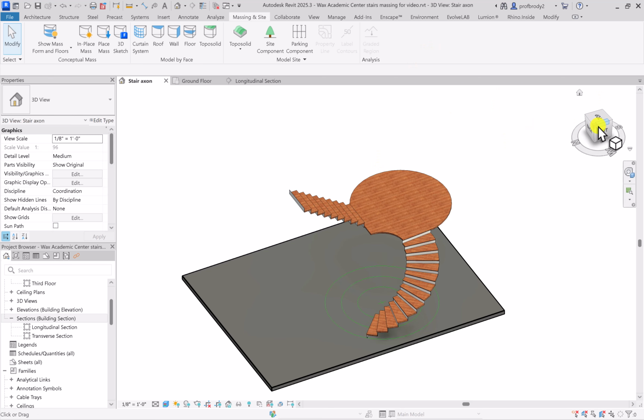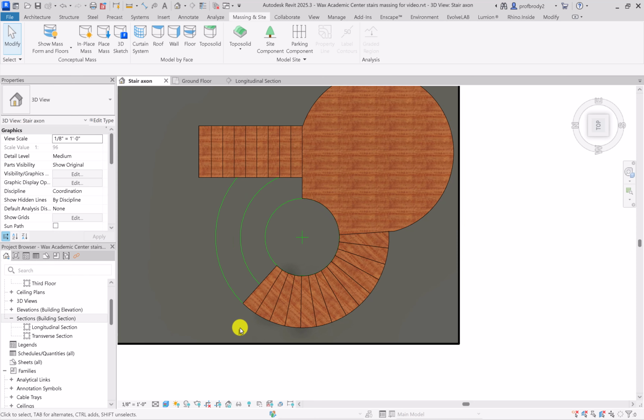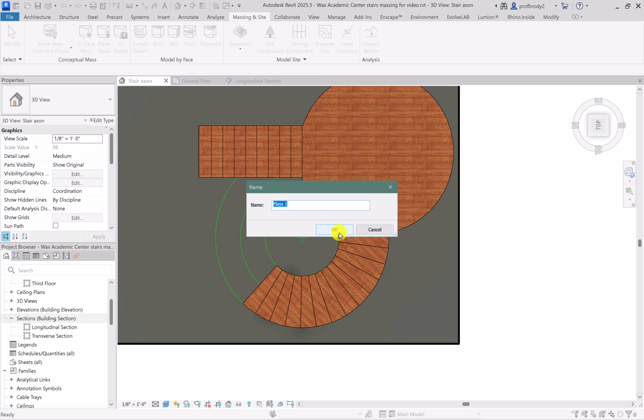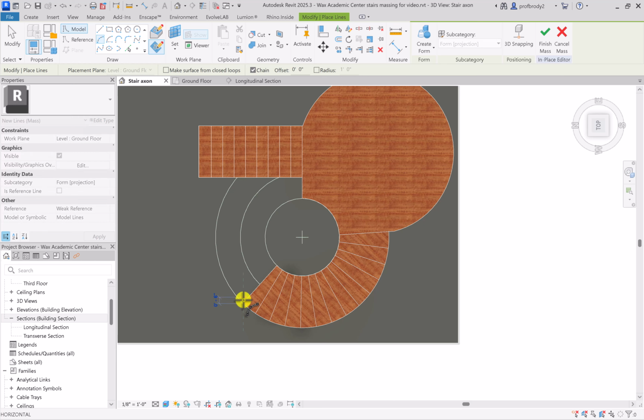So the simplest form of mass is just a surface. Let's say I want a surface to go along this side of the stairs. I have exposed the floor here along with some of the reference lines that I created. And I can just choose in-place mass and OK. If it does get a little wacky in the way it displays, go to wireframe mode. Mine seems to be doing okay, but sometimes, again, masses can be tricky.